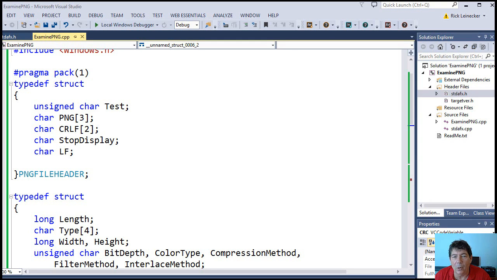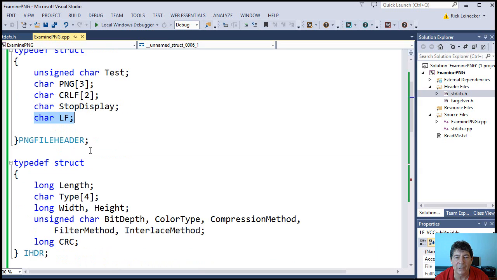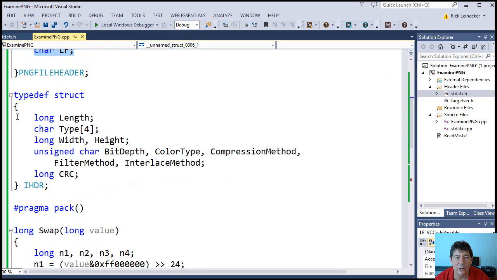Okay, so here I've written a program to open up a PNG file and look for the appropriate data. So my first data structure has this test byte, room for PNG, carriage return line feed, the stop display, and then that final line feed. Okay, this is the first 8 bytes of the file. After that comes the chunk length, the chunk type, and then the image width and height. Of course, this other stuff we've talked about, but for right now, I'm not going to be looking at those.